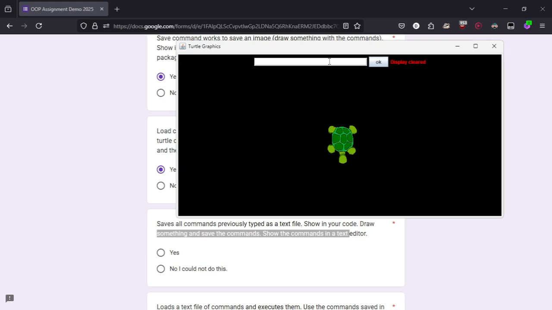And now what I'll do is I'll just create a simple square. So I'll select a pen color, and then I'll put the pen down. And now I'll move it by 100. We'll go right 90 degrees, and then move again by 100, and then again right 90 degrees, and then move again by 100. Go right 90 and move by 100. So we have created a simple square.